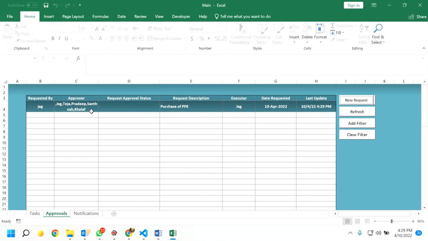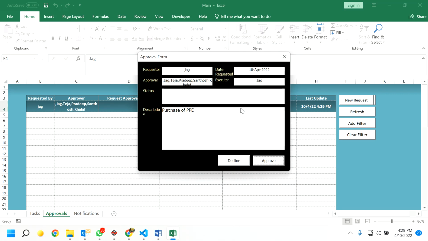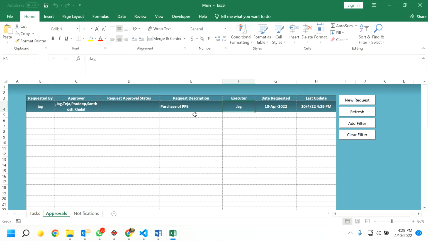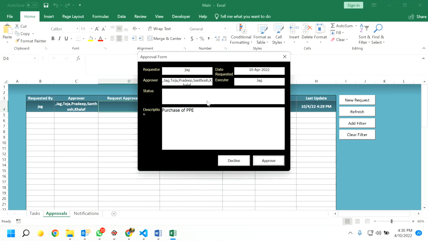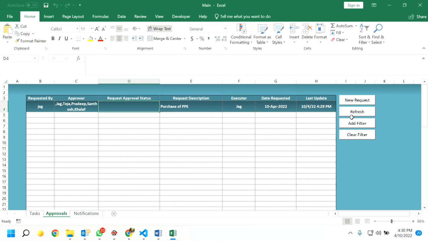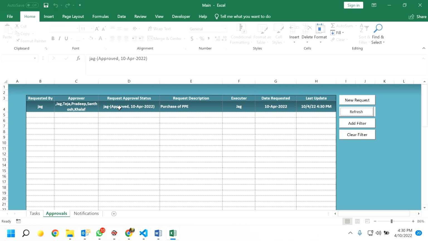So see this one. Now I am the executor and I am the approver also. So I can say here approve and refresh. So I approved it. So like this you will have all the approvals. Once you request 5 members' approval, you need to do this task when all 5 members' approval is completed, or 4 members' approval, or if you request Teja's approval, only when Teja approves can you proceed. But until this approval is completed, please do not do the task.